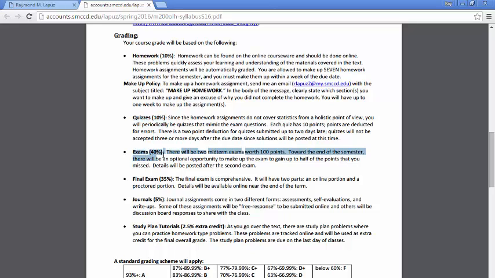There will be 2 midterms, and they would account for 40% of your grade, and somewhere near the end you can make up a midterm that maybe you didn't do so well on to help your grade a little bit. The final exam is 35% of your grade, and it's comprehensive. It'll have 2 parts, an online portion and a proctored portion. And again, more details will be posted in the My Math Lab site.